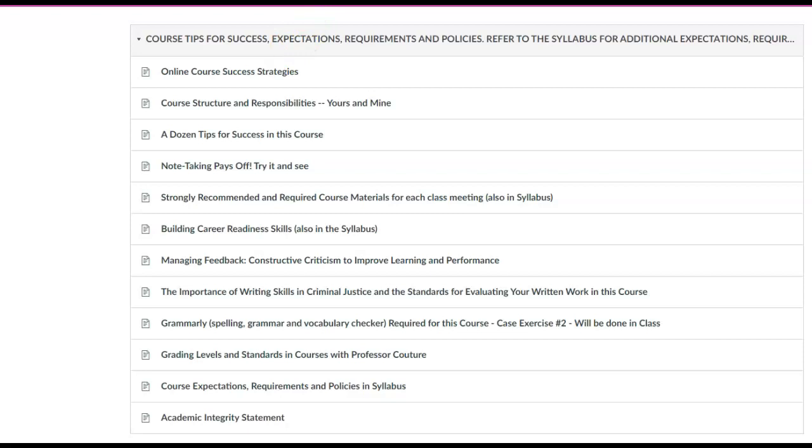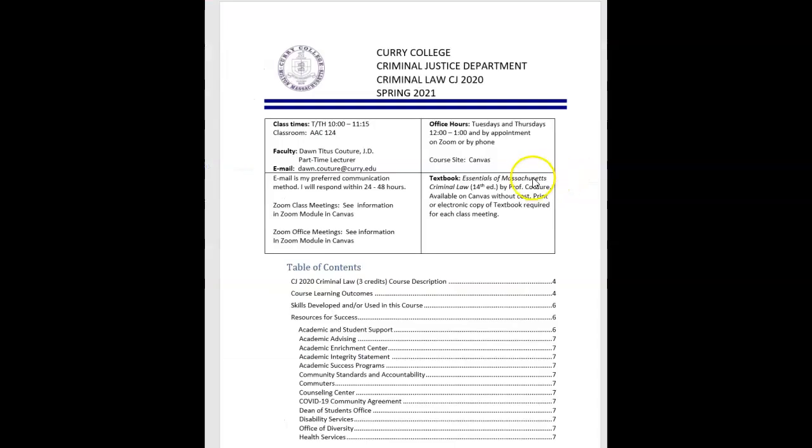So both of those, as well as the information in the syllabus, a few items of which are repeated here, but other items which are above and beyond the syllabus, are located in the Canvas module, course tips for success, expectations, requirements, and policies. So here's the syllabus itself. It's identical, what you're seeing, to what is posted on the syllabus link in the left-hand navigation bar.